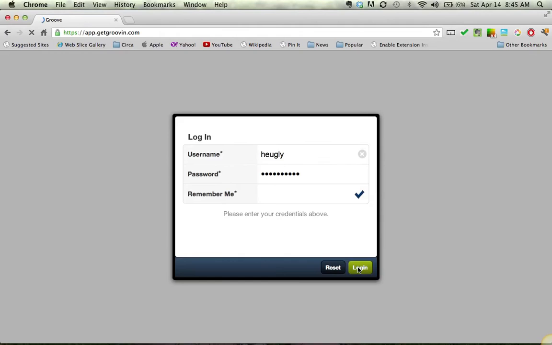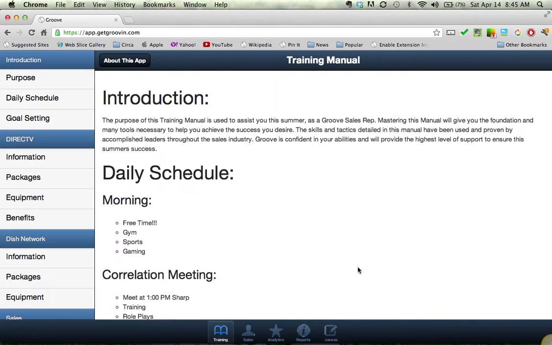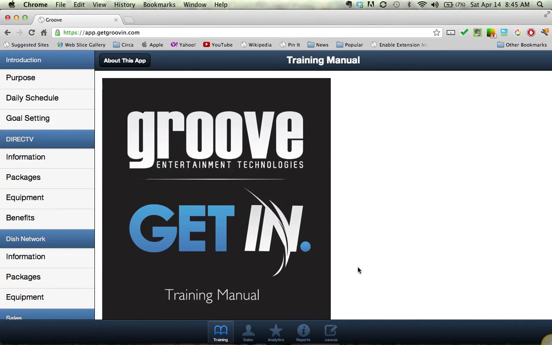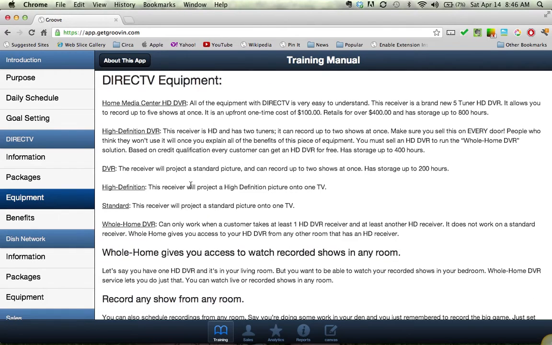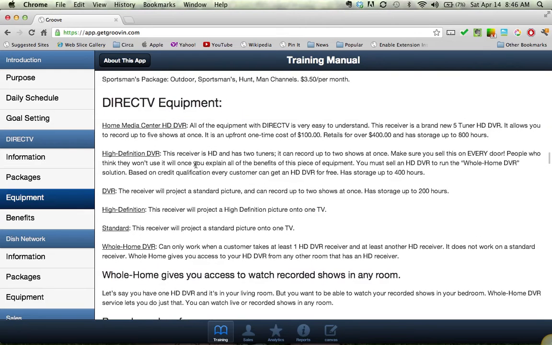As soon as you log in, you'll be presented with a screen that shows you the training manual. So what we've done is we've broken up the training manual into sections and chapters, and so on the left hand side you can navigate to any of the specific sections within the training manual, or you can just scroll within the training manual. So the training manual is ever evolving, but it's important for you guys to understand it, to get more information in regards to the packages, the benefits, the equipments, along with each of the providers.